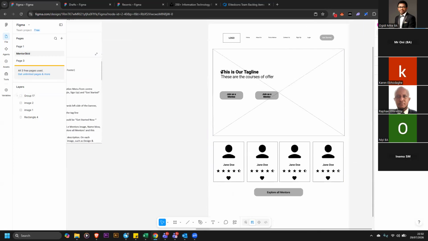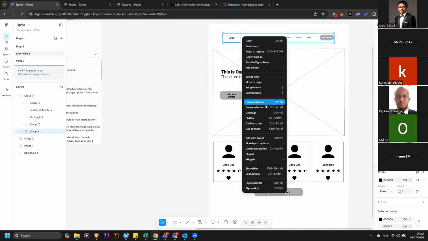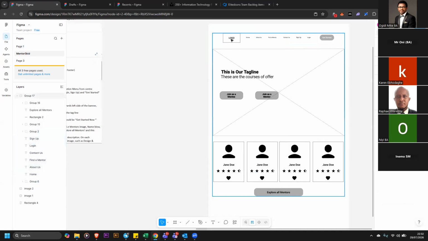Please, if you have any question, feel free to ask, okay? So even this logo that's here, we can also represent this logo in terms of this X, so that the developer will understand that it is an image. Let me ungroup that.